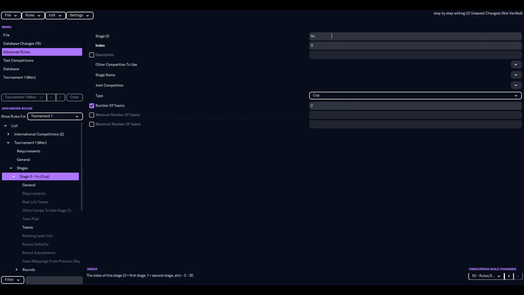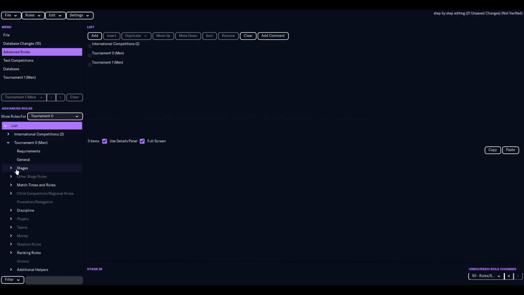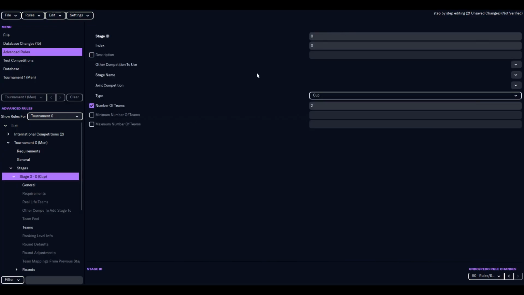In case I typoed something, in case I missed something, 0 is a number, it's a number. I can just reference 0, and it's going to follow the same progression every time. So generally, finals are going to fall in about the place that I expect them to. So Tournament 1 has 1 stage, index of 0, stage ID of fin. Tournament 0, just for consistency, I'm going to go in here and update this to fin.